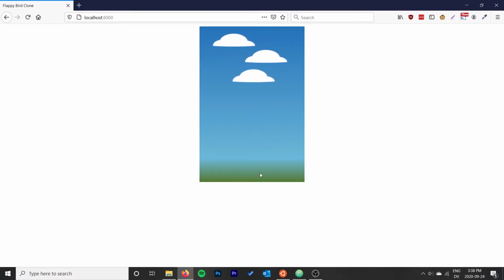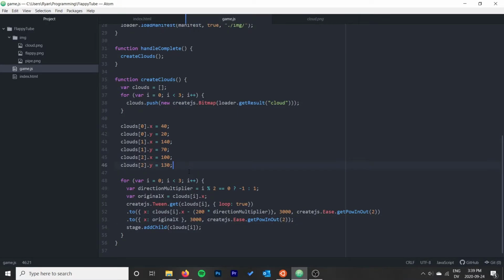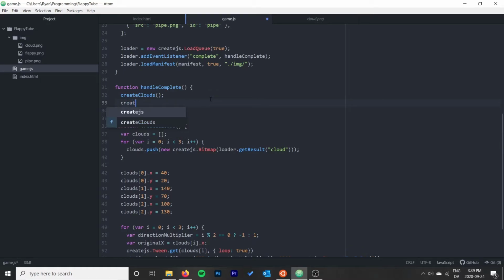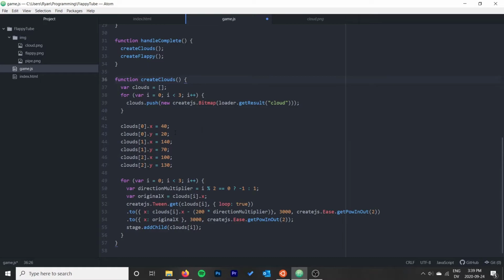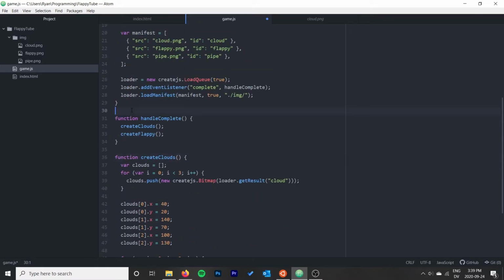Now, that's basically it for creating the environment. We have the background, we have the clouds. Everything looks really good. What I want to do now is add our Flappy Bird onto the screen. We've already loaded in the Flappy Bird graphic. I'm going to create another function called createFlappy. Of course, you could have these all in the same function, but I'm just trying to keep things separate and clean as I can here, without using more advanced features like classes.